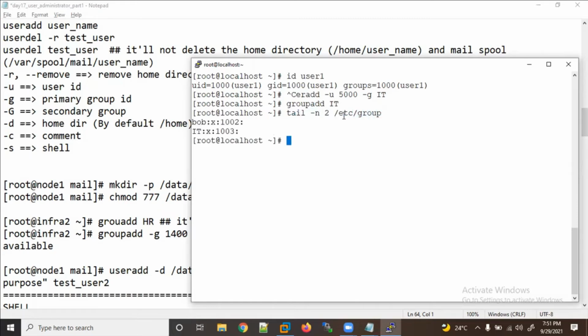Now you can see the IT group has been created, and now I'm creating a custom user here with useradd, and hyphen u is the unique user ID that I want, my desired ID. I want this 5,000, and small g is used for the primary group, and capital G is used for a secondary group. I will let you know the difference later. Let me use a primary first here.